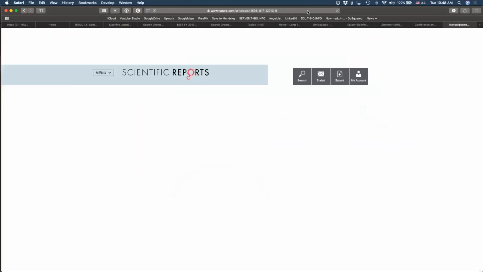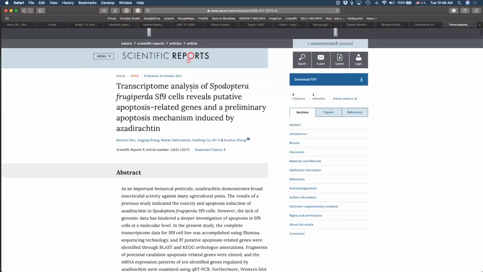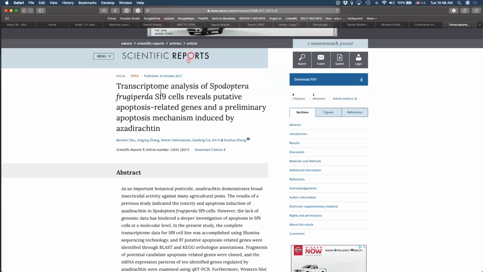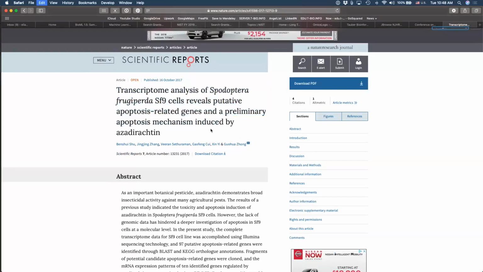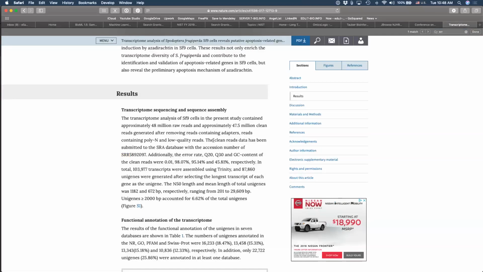So the publication that we have, and this first alignment data set that we were looking at, comes from this publication. If you just search here for SRR, you will see that they explain where their data is, right? They say here how many reads, in total 48 million raw reads, but they did clean them. So you can see that 48 million reads was transformed into 47.5 million clean reads after removing reads containing adapters, reads containing poly-N, and low quality reads.